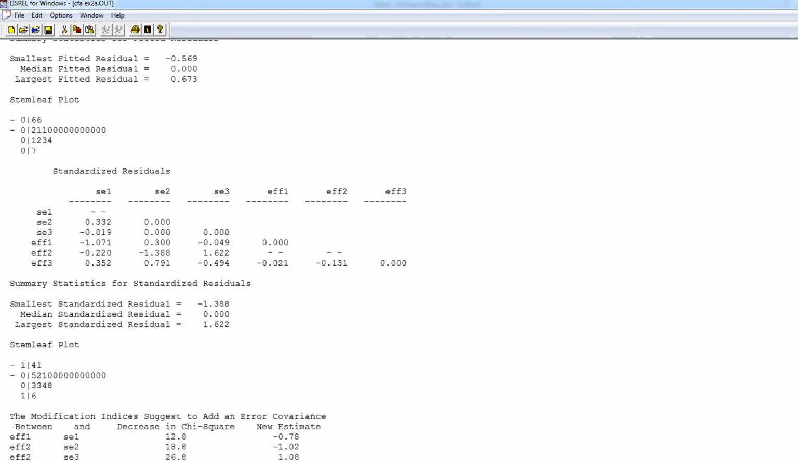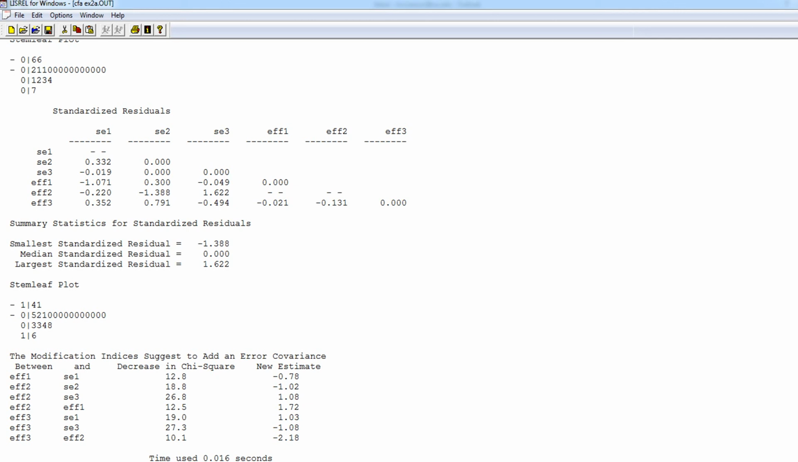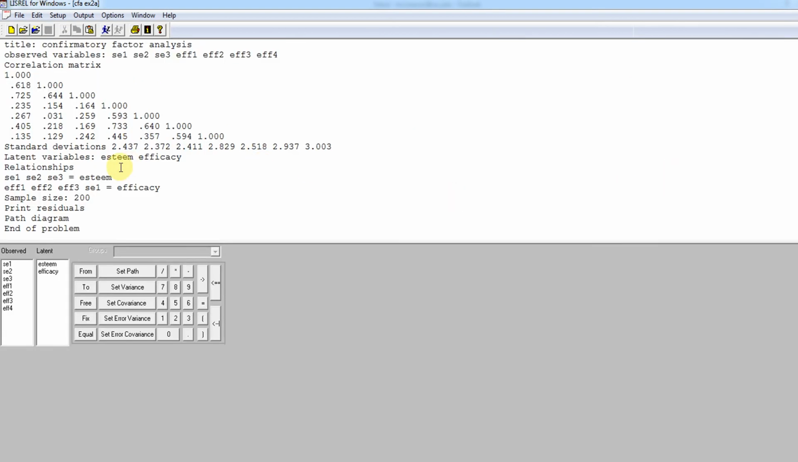So let's look once again. I want to see what modification might produce the biggest bang for your buck in terms of adding an error covariance, so that you can see what that looks like. So we'll add in an error covariance between EFF3 and SE3. If I wanted to add in an error covariance, what I can do is say set covariance between SE3 and EFF3 free.